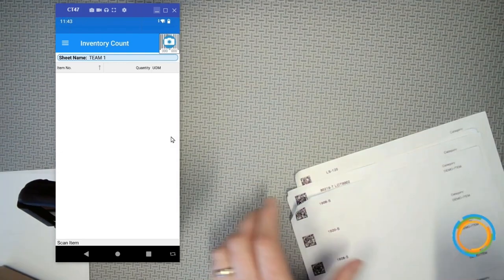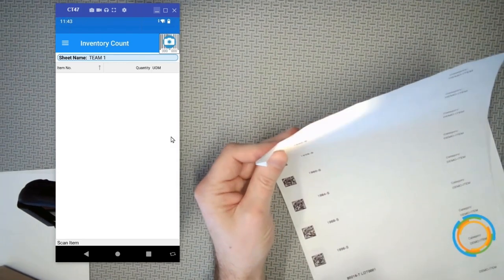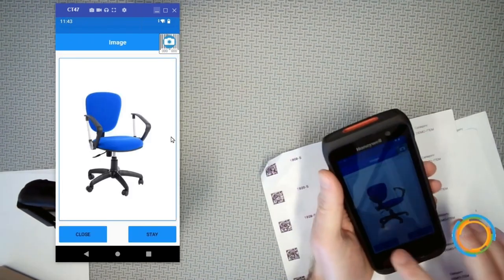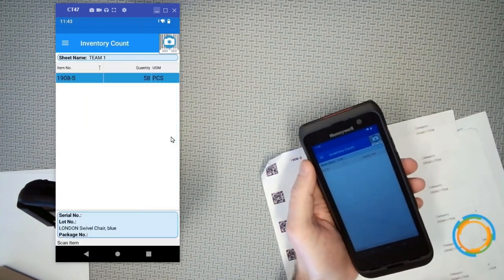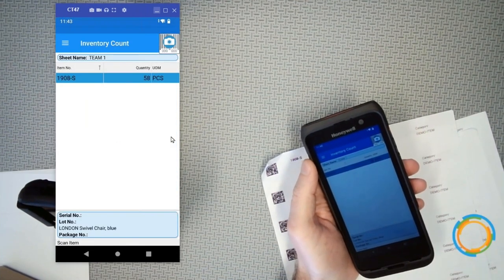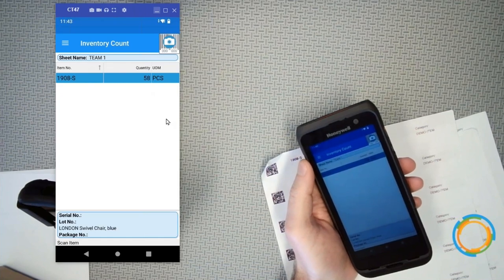So let's do that. I'm going to grab my sample sheet here. I'm going to scan this item. It's going to optionally show me the picture. I say I found 58 over there. Done. That's it. I've counted that. If this is the physical inventory journal, this would be on that physical inventory journal batch. In my case, it's on a count sheet, but same concept exactly.